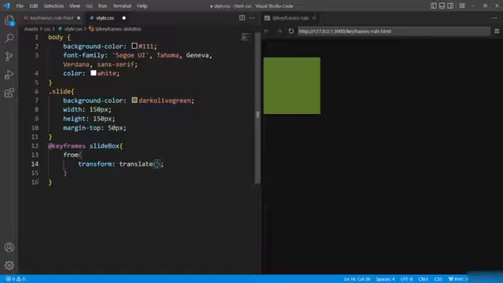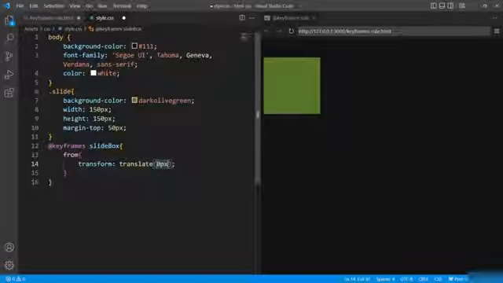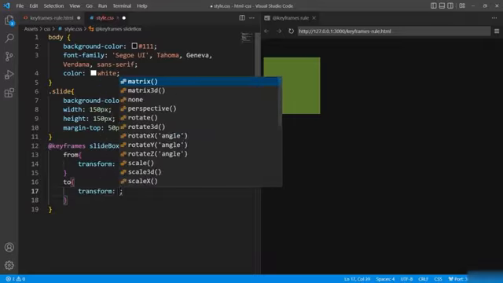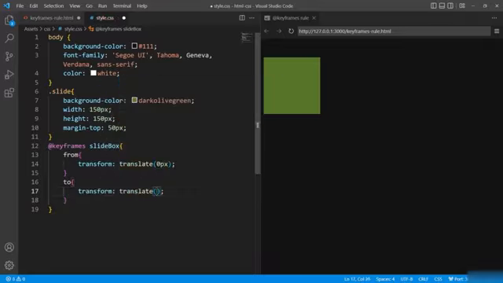You know now what translate does. It moves the element on the x-axis if assigned with one parameter value. Let me give the starting position 0 pixels. Next, I will give the keyword to and will define the transform translate function. Let's say 450 pixels here, and rotate it to 90 degrees. So this box is going to slide till 450 pixels length.